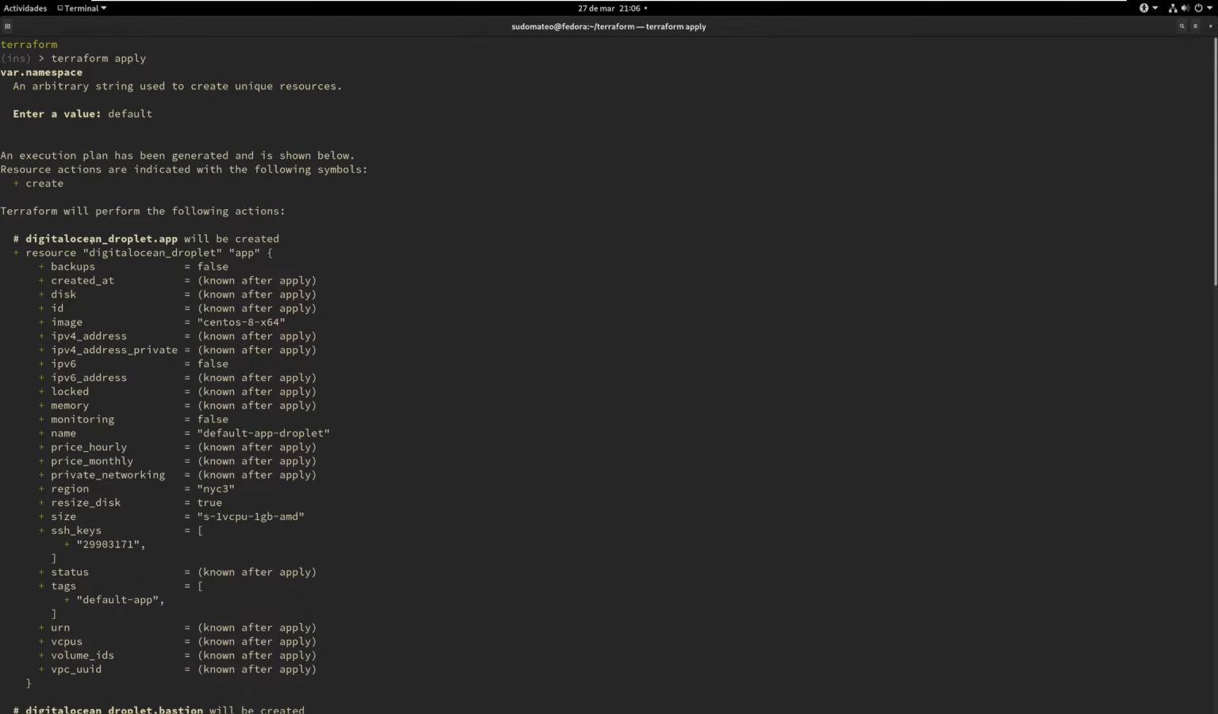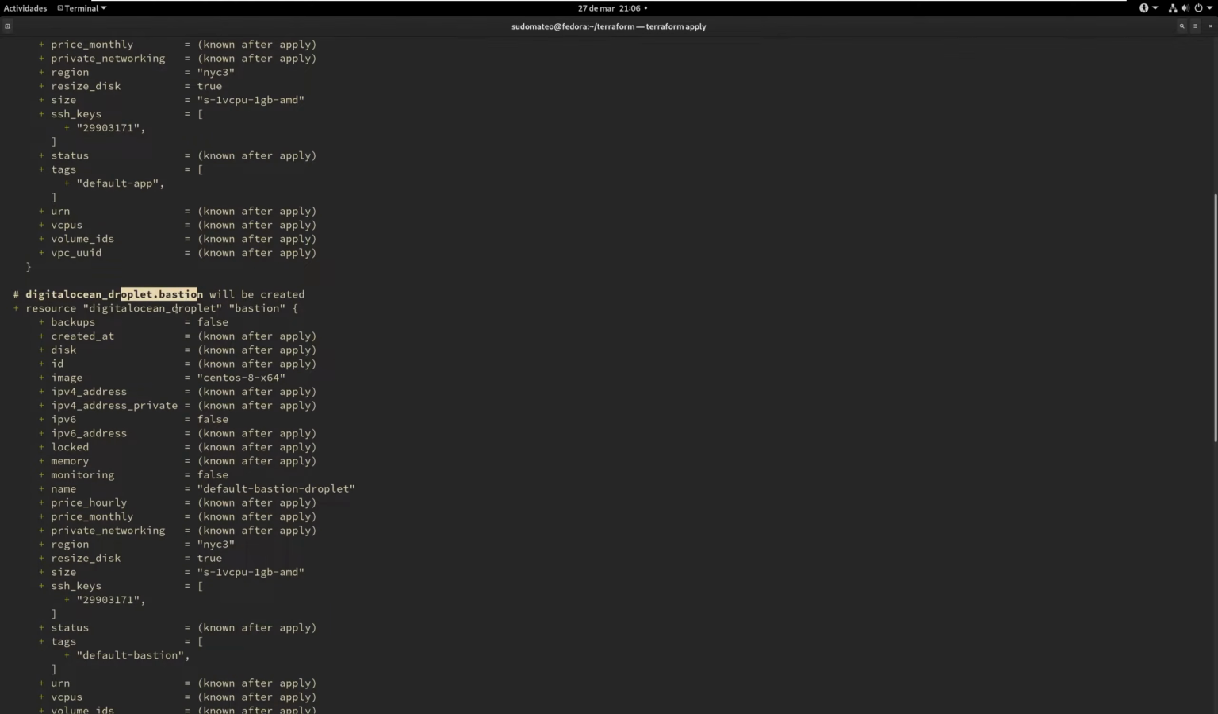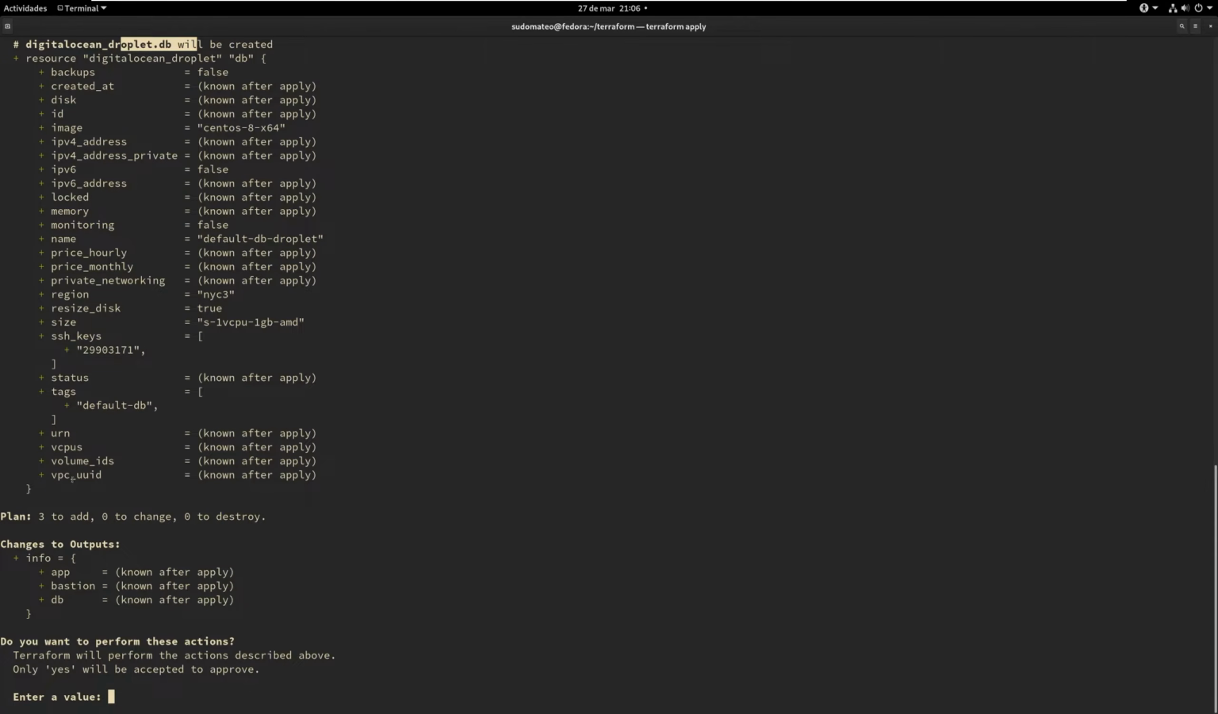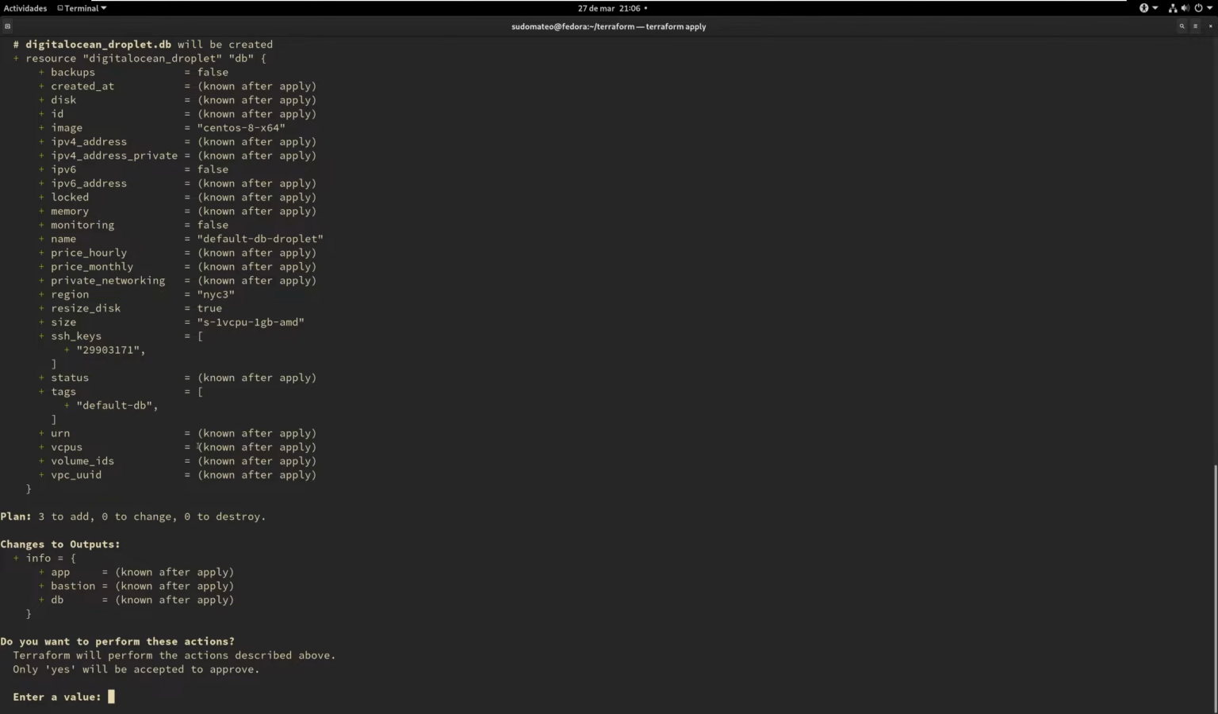And you'll notice Terraform presents you with an execution plan and says it wants to create the app droplet, the bastion droplet, and the DB droplet, and at the very end it says there's 3 to add, 0 to change, 0 to destroy, and here are some outputs you might want to be made aware of once the apply is done. Any value here that says known after apply means exactly that: the value for this attribute, for this resource, will not be known until the apply is complete. And notice at the very bottom, it stops and prompts you, do you want to perform these actions? If you type yes and hit enter, it'll perform the apply.